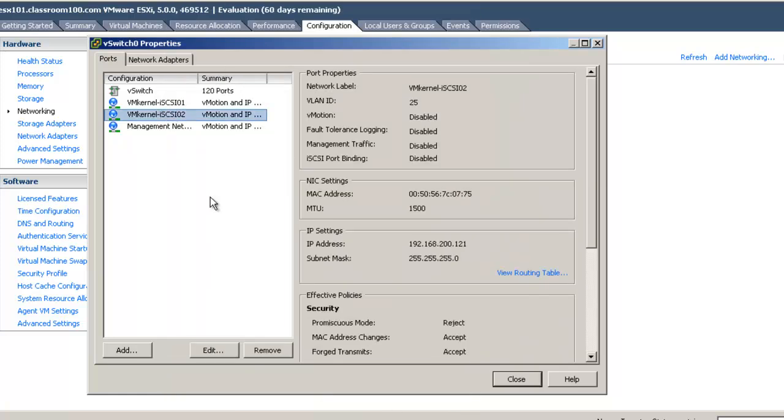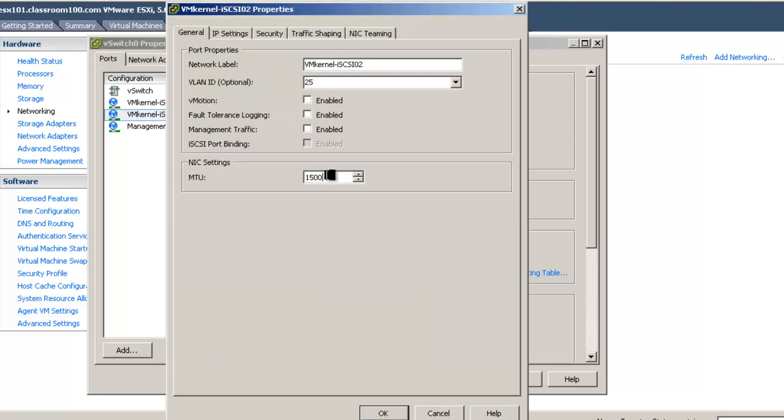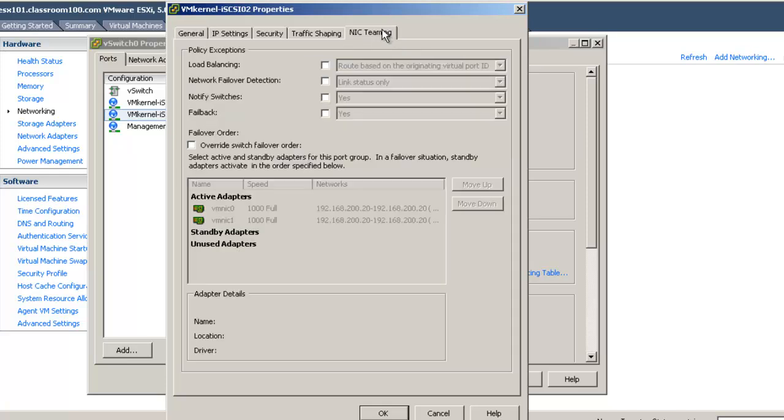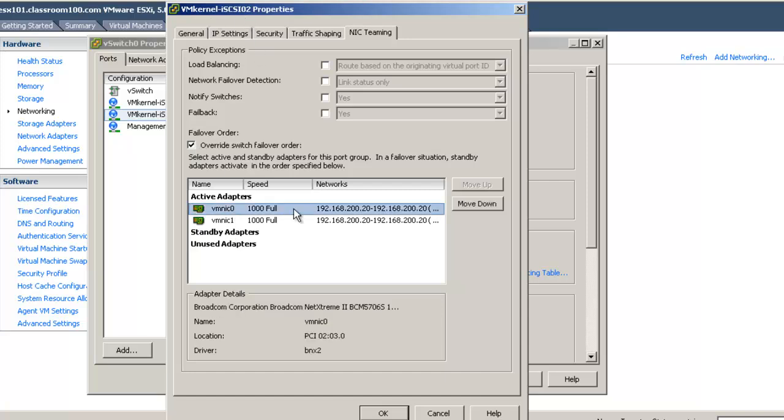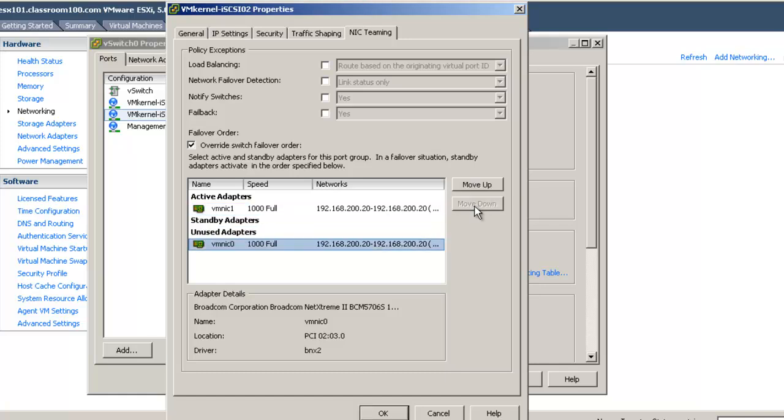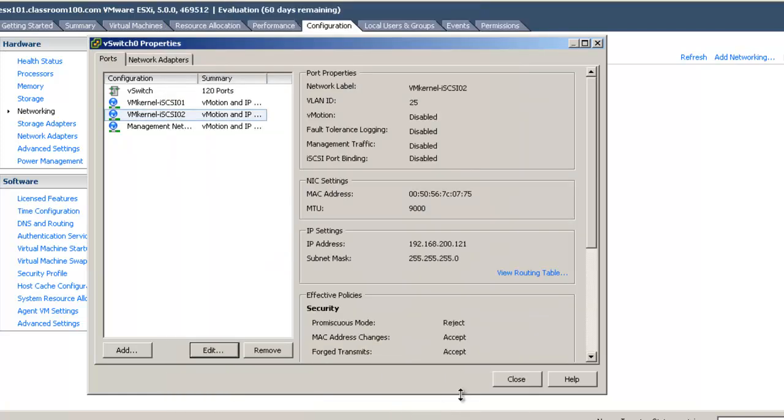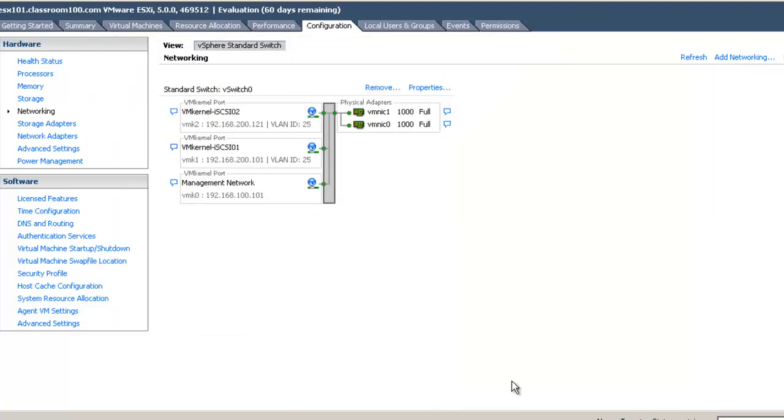Now I'm going to select VM kernel iSCSI 02, Edit, Jumbo Frames, Override Switch Failover Order, and because this is the higher numbered of our two VM kernel connections, I'm going to leave the higher numbered VM NIC as active while moving the lower numbered VM NIC down to unused. That does it for our network configuration.